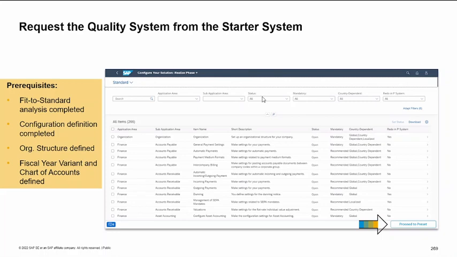Okay, that means you are entering the realize phase. The preset phase, in terms of system provisioning, is the phase where you receive the quality system and you make a kind of activation or preset of this quality system. Okay, and this is the next step. What will happen when you have pressed this button, Proceed to Preset?